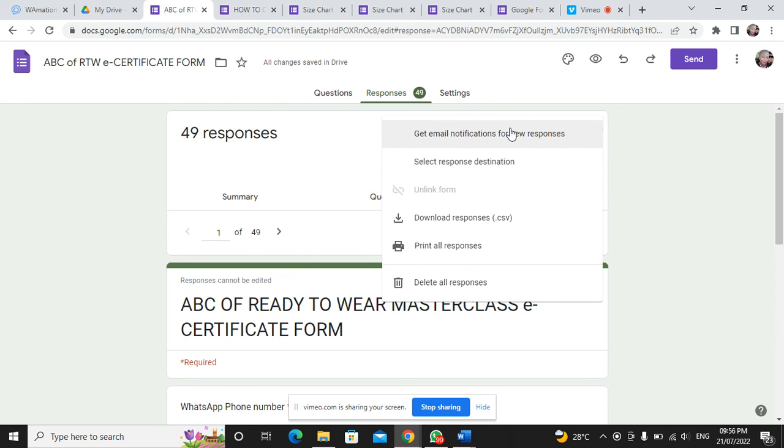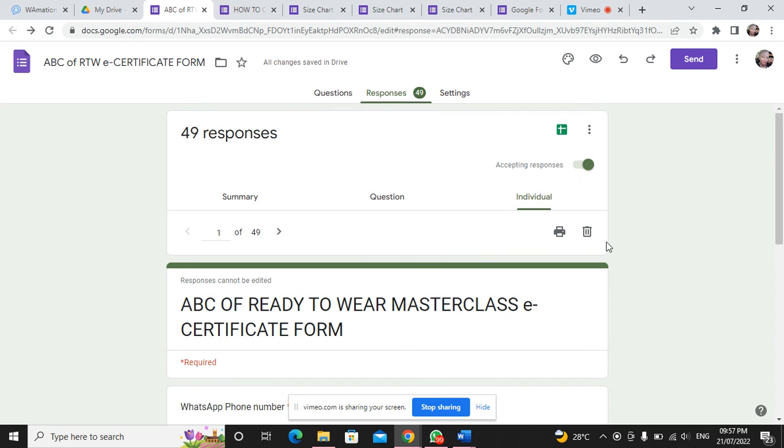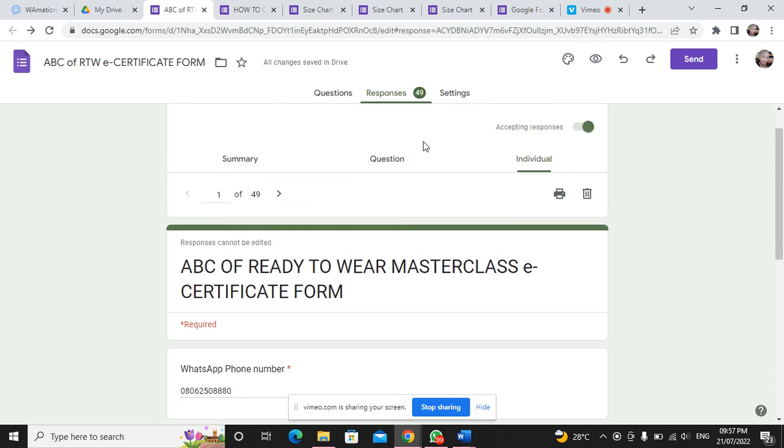Maybe you have a form that you need the information critically. You can set that so that once people respond, you'll be getting a notification. And you can also print and delete. Anything you want to do, you can do within here. So that is how to get responses from your form.